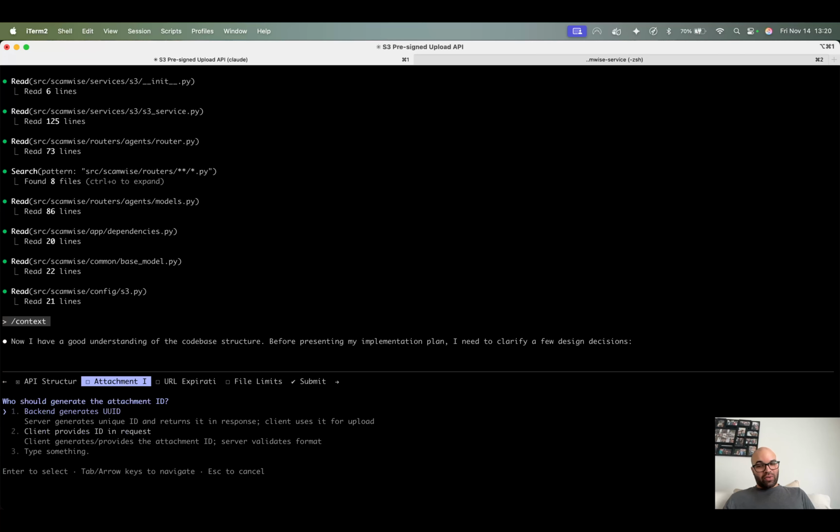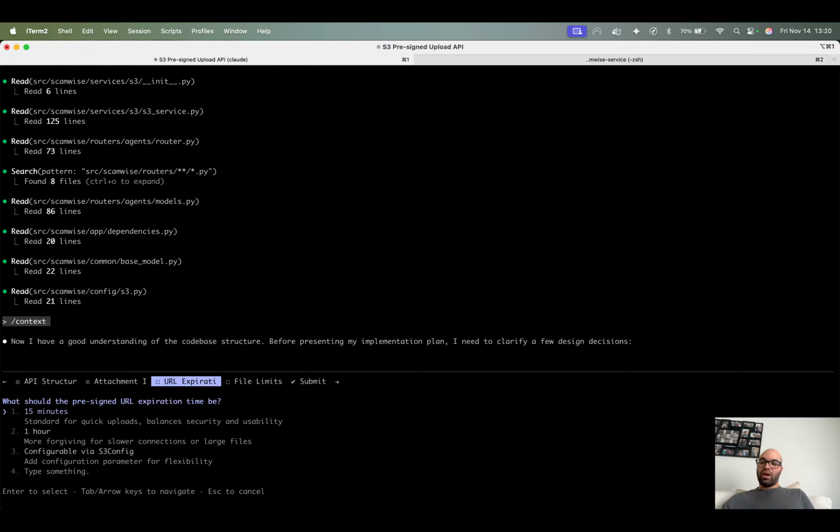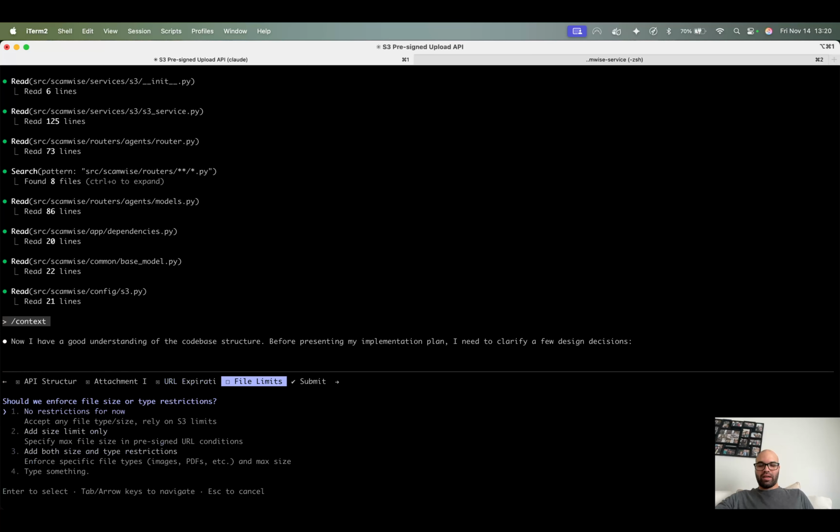Who generates? Yeah, good question. Well, no, this doesn't make any sense because I said that you always have to pass a UUID in the request. So I don't even know why it's asking this, but this is it. Client provides. What should the expiration be? Oh, okay. Pretty quick. I mean, this is supposed to be used right away. Via S3 config. Yeah, sure, make it configurable. Why not? Doesn't hurt.